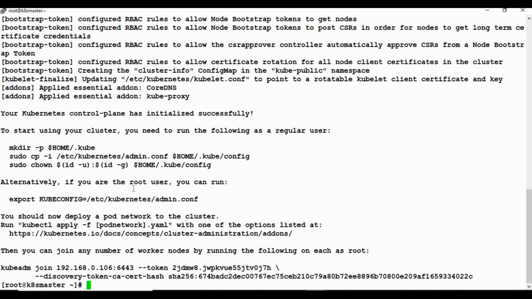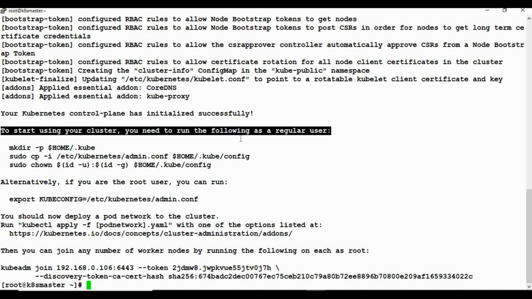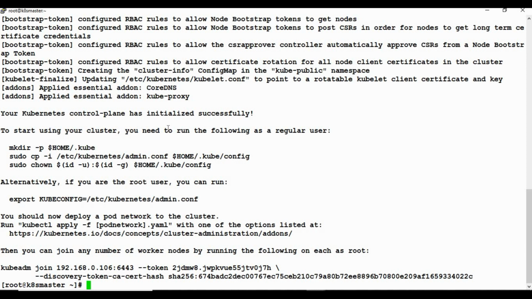Okay, so you can see it also tells you that to start your cluster, you need to run this command as a regular user, right? So you need to run this command as well. Since I'm already running as a root user, I'm going to run it without the sudo, because I don't need sudo for a root user. If you are running as a regular user, you need to add the sudo command.